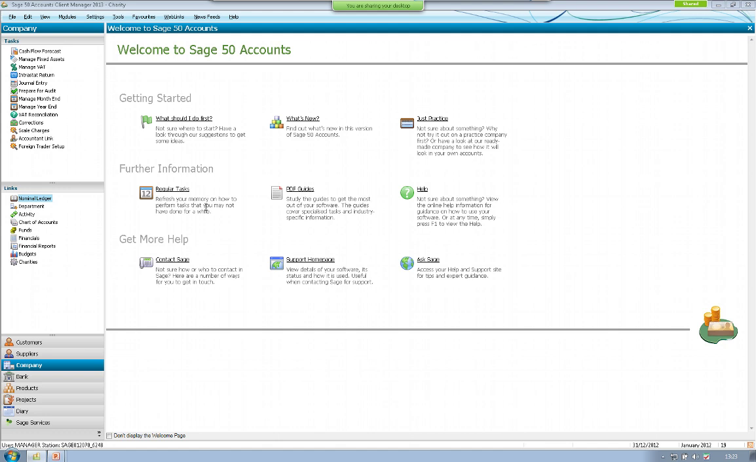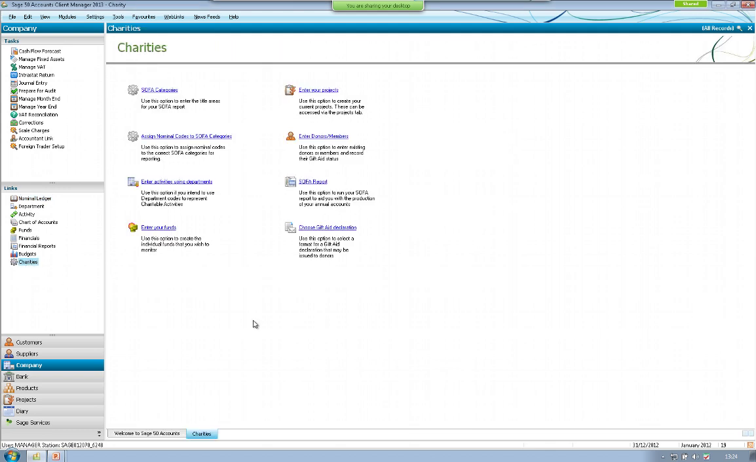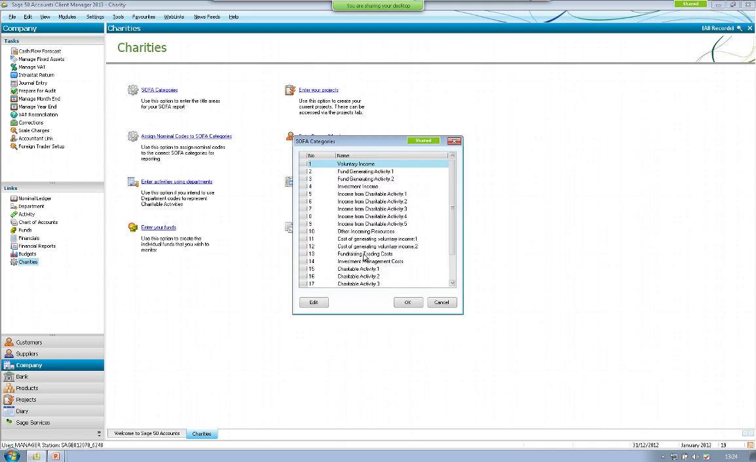So in here we've got the Charities Launchpad, so it will open up by default at your company module down at the bottom on the left hand side, and you'll notice now under the links the descriptions in here are different, and we also now have our charity Launchpad down the bottom. So just go through them in turn, so you make sure you've got a good understanding of how they all relate. So you've got your SOFA categories, so you can enter the title areas of your SOFA report in here. So you can edit them if you wish at that stage. Very straightforward.